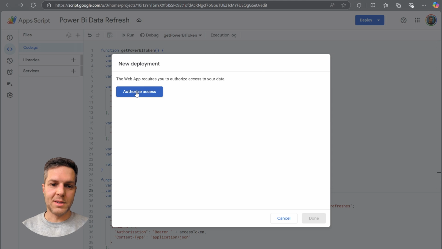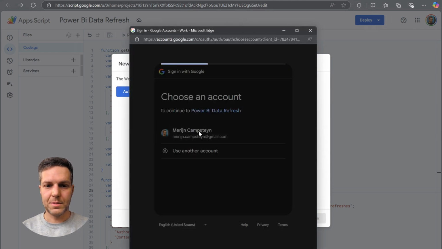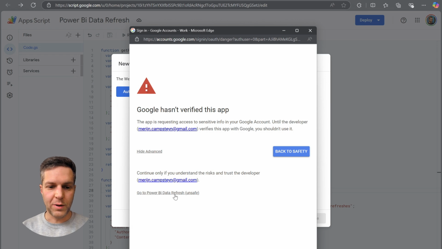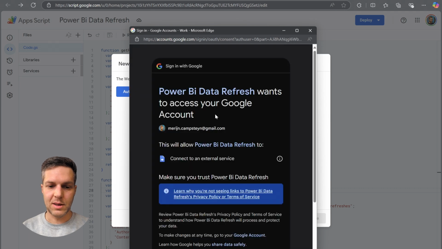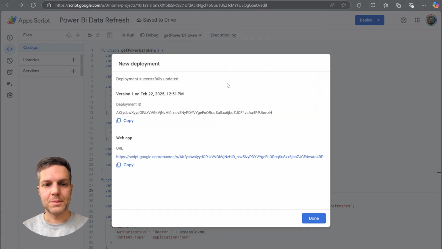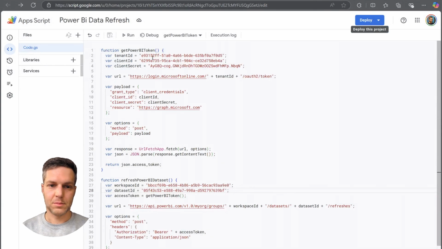Now I need to authorize the access. Click here, sign in with my user account. Google hasn't verified this app, so it's an additional safety step to say, okay, are you really sure that you want to deploy this custom code that Google hasn't verified? We're fine with that, so we're going to continue. So you click on advanced and then say yes. We're going to proceed and then allow this script to run. Now my deployment has successfully been updated. I'm going to click on done.